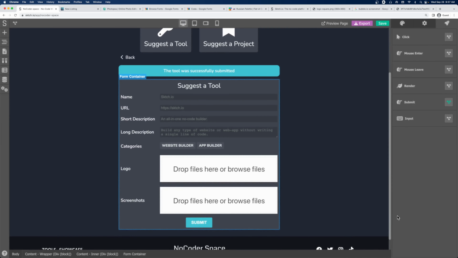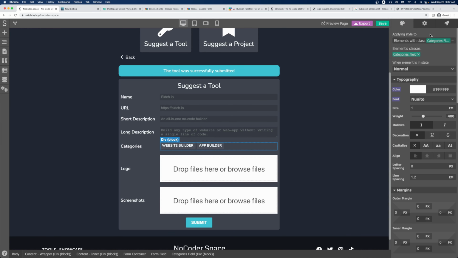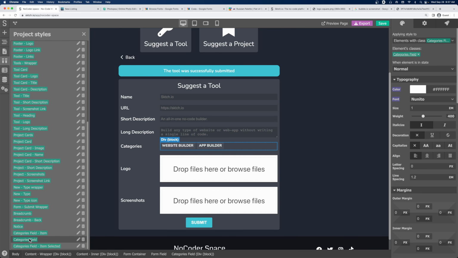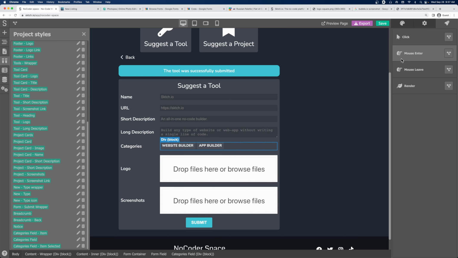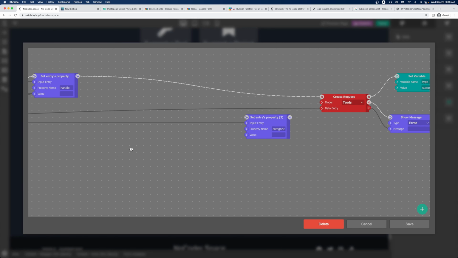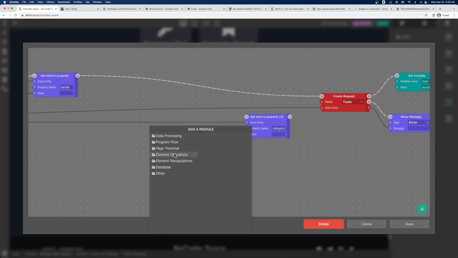Alright, so what we can do is we can search through this element. This element has a class which is categories field, and the categories that are selected have this class: categories field item selected. So what we can do is find the elements in this form that have that specific class. So we find element by class.